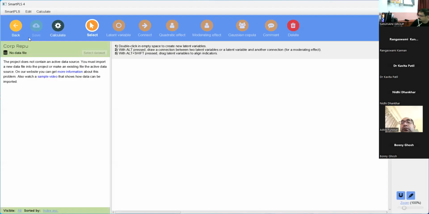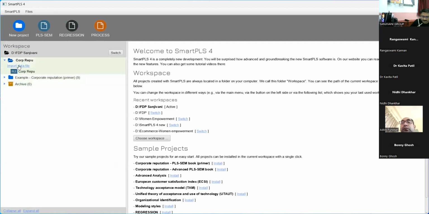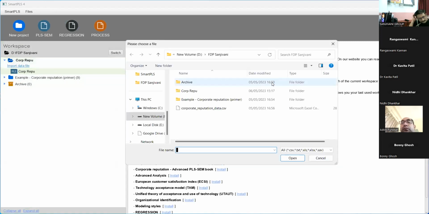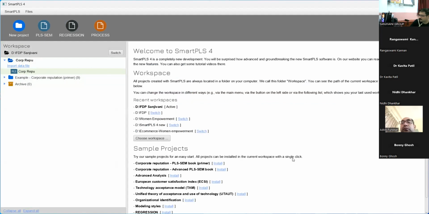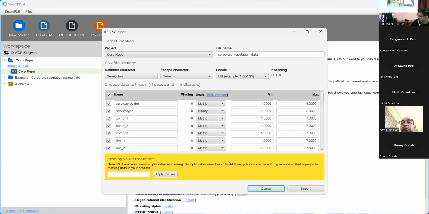No data file, so we have to import the data file. Go back and then click on import data file, right? Now yesterday we had stored that data file in our folder. I will take it and open it. Corporate reputation underscore data. So once we have opened it, it will open the data. Then we'll have to make suitable changes.